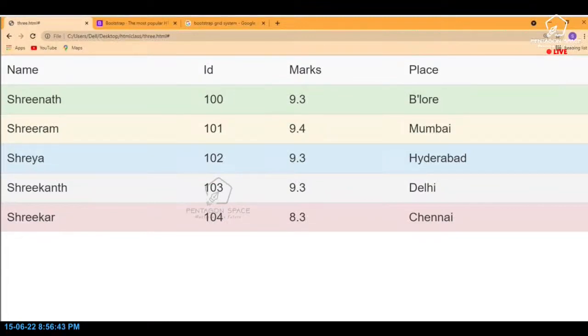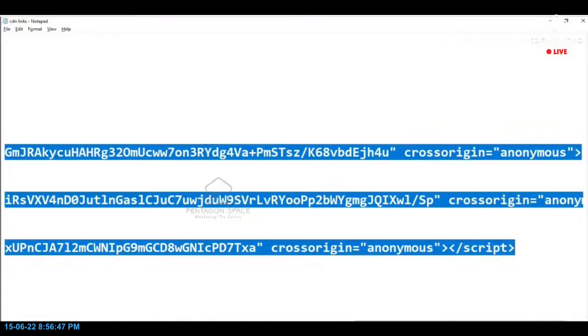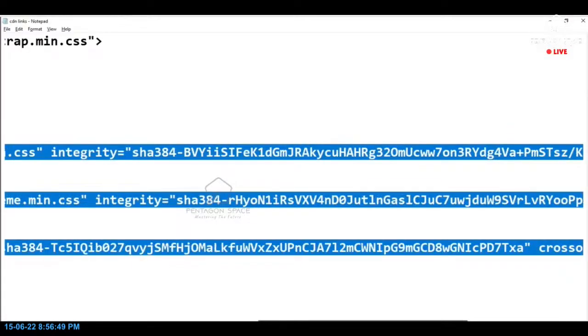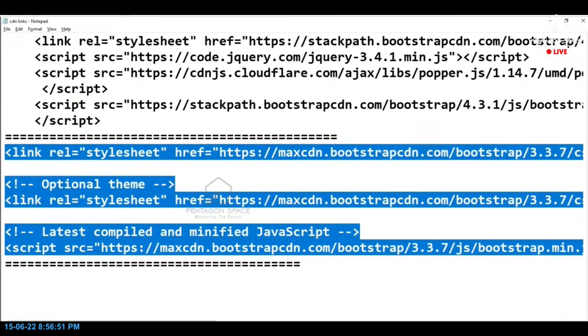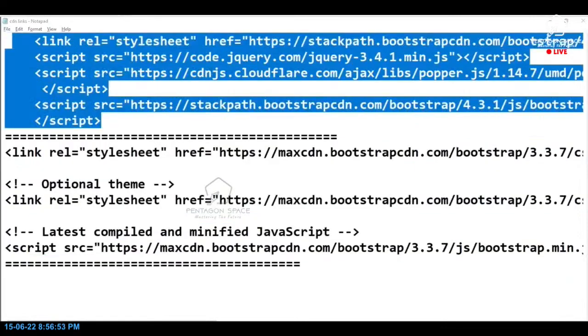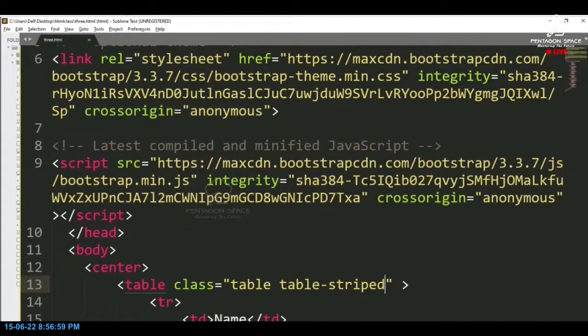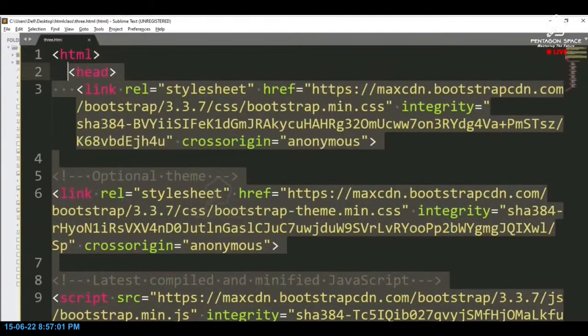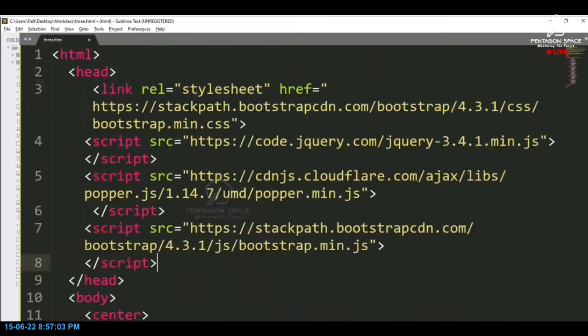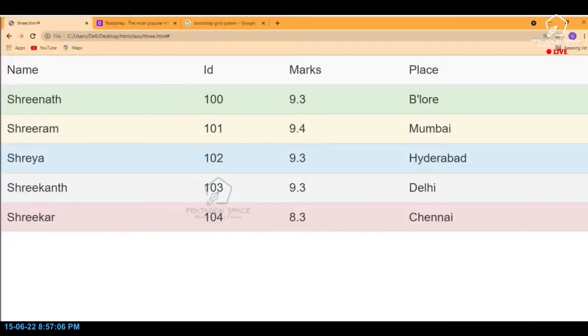Striped table. Now, I will check with one more CDN link. I am just experimenting here. This CDN link I try with. Is there any reflection or not? If there is no reflection, I can come back to the previous links itself. So here I replace the previous links by these simple CDN links. Reload.